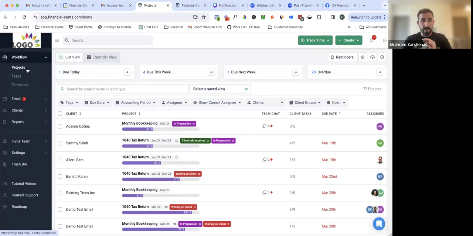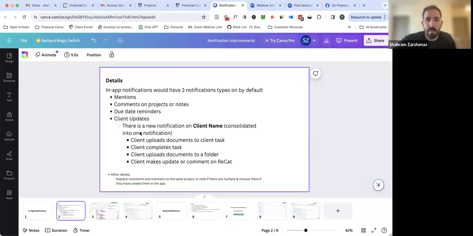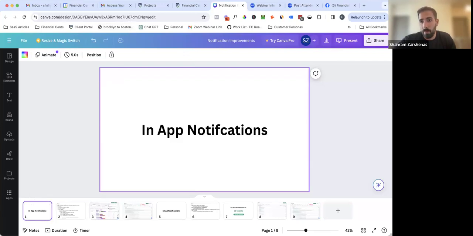So what we're thinking is consolidating all those notifications on the bell icon. And I created a little mock-up that I want to show you so you can visualize what we're thinking about doing. I want to get your thoughts on whether this is better. So let's go to my mockup in Canva. Let's first talk about the in-app notifications.